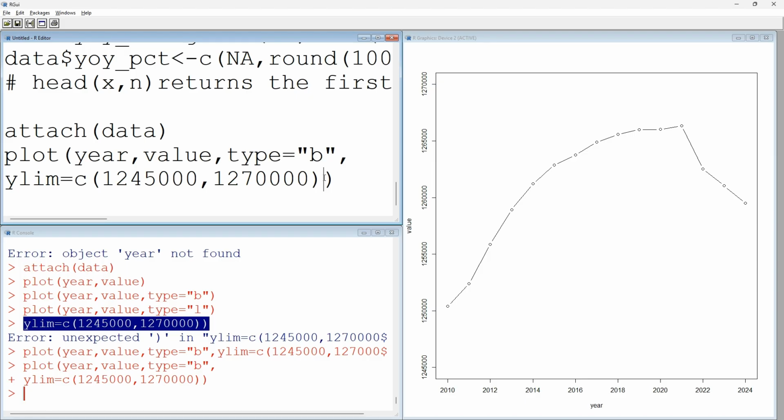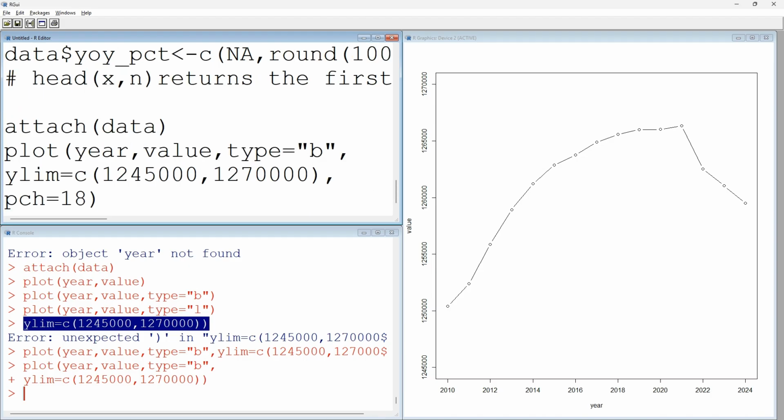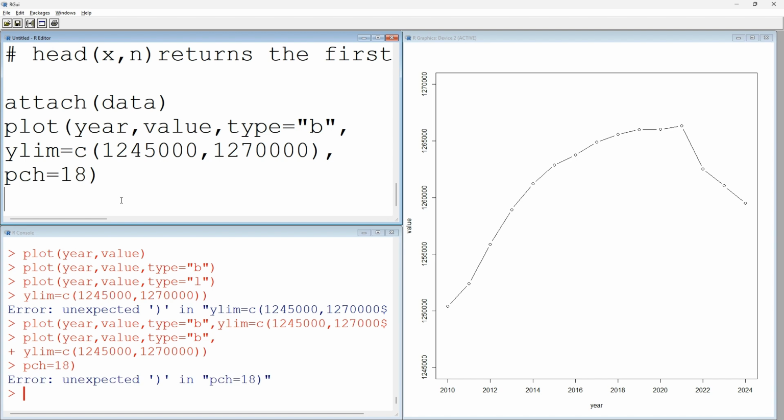Then I can even improve this a little bit further if I want. For example, I can change the character of these points. Instead of having it like that, I may wish to change the point character by saying pch is equal to 18. PCH equal to 18 means you will find the points change from a circle like that to a dark circle.